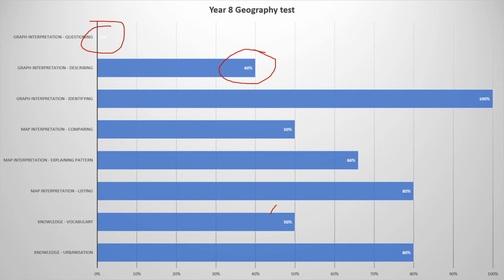And another weakness might be vocabulary, right? So then a student, because you've disaggregated the different things in the test, now has much more detailed information about what they need to do to improve. Yeah, I need to work on my questioning, I need to work on questioning graphs, I need to work on describing what's in a graph, and I need to work on vocabulary.